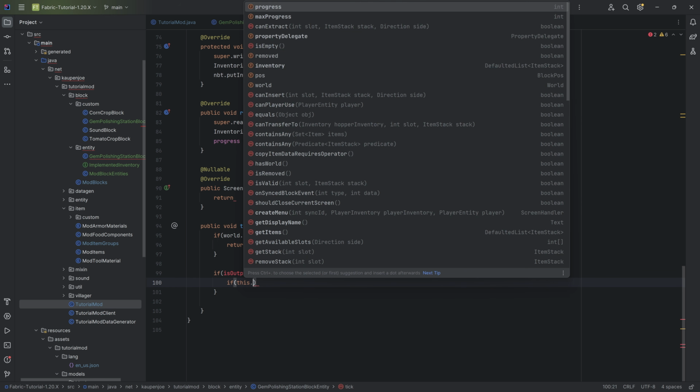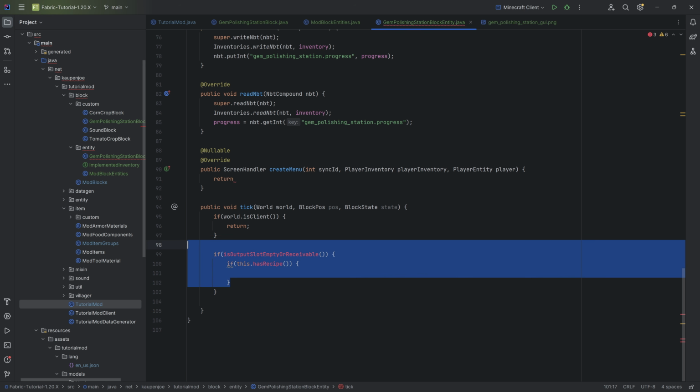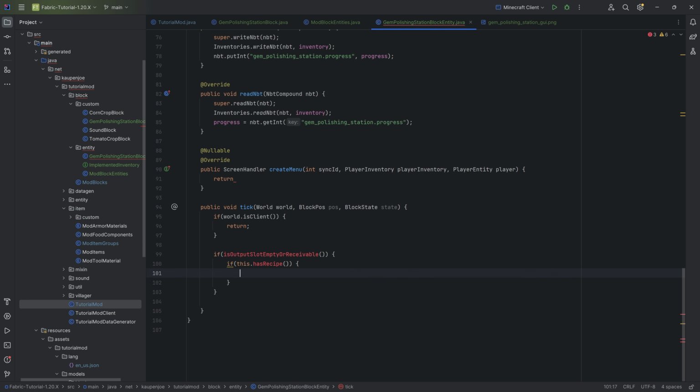Then we're going to ask, hey, do we have a recipe? So this.hasRecipe, highly recommended. This method is basically the number one thing that I always do. And once again, we don't have those methods yet, but you don't have to have the methods to write them out and think about the logic without having the methods, right? We're going to write those methods in just a moment, so don't even worry about it.